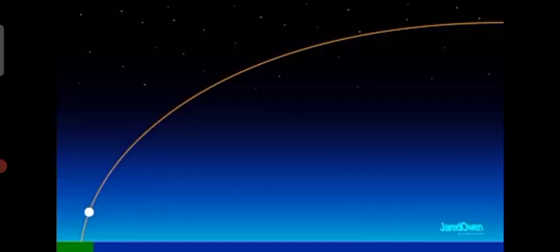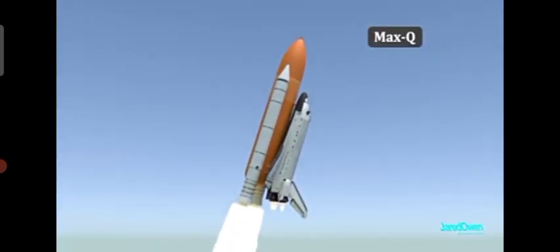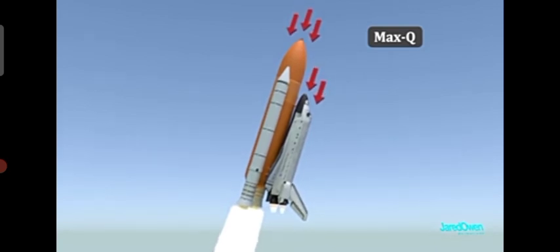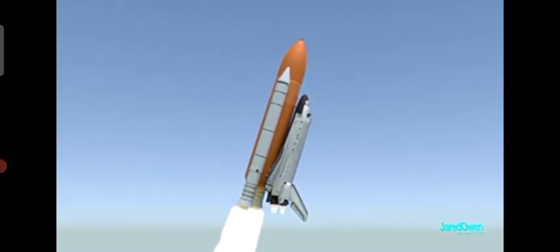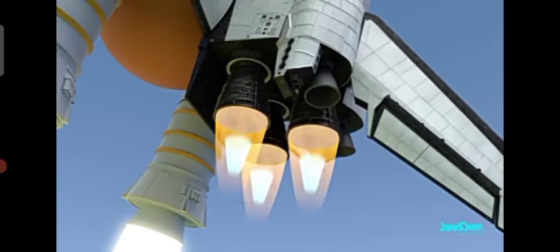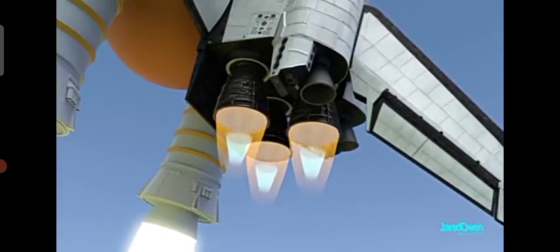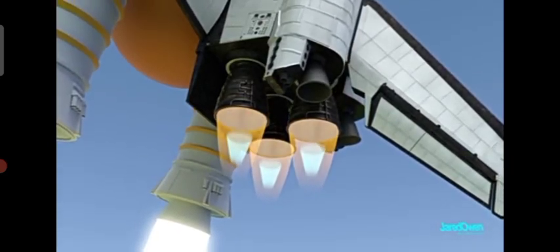Now, as we keep gaining more and more speed, the air in the atmosphere will create pressure on the front of the spacecraft. Then as we get higher, the air starts to thin out. They use the term max Q to refer to the time when the aerodynamic pressure will be at its highest. During max Q, the main engines will be throttled down, so we don't accelerate too quickly, but then shortly after, we can throttle them back up again.